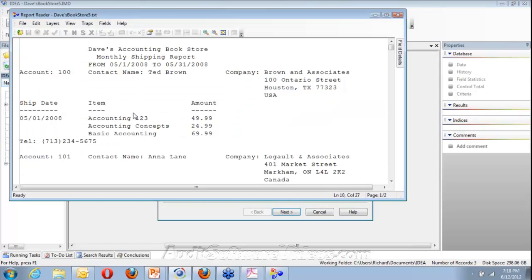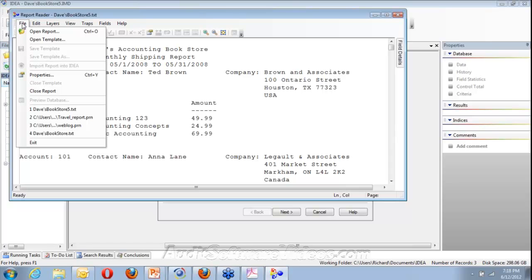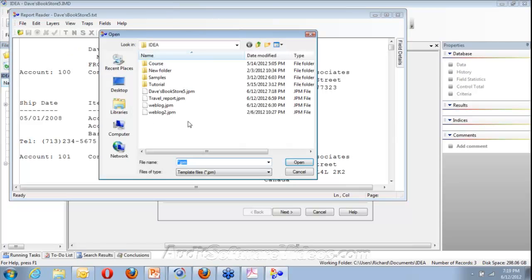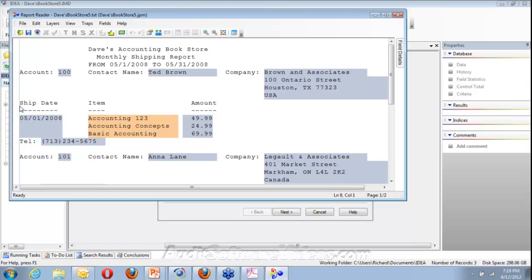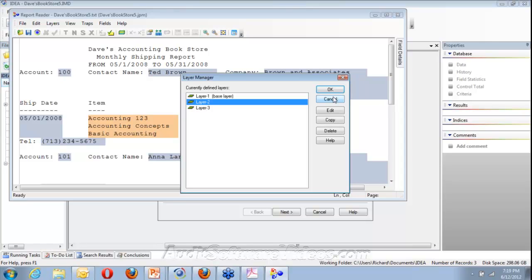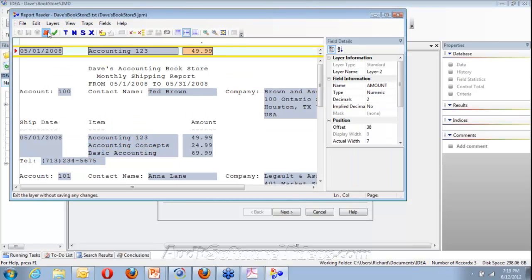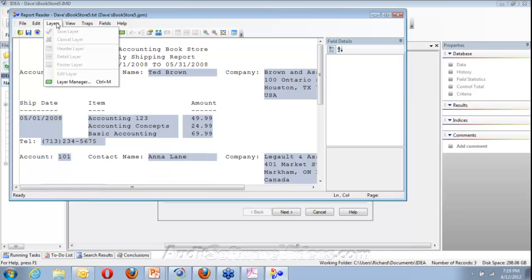I want to open the template and pick up Dave's Bookstore. Okay, that line there edited, but it didn't edit cleanly. There's a problem I've come across in IDEA that when you do editing, it doesn't actually change the database necessarily. So your best bet with it is to go into that layer. Has it the right layer? Let's just be sure. We've got the right layer. It's not going to delete it. I'm going to the layer manager, pick up layer 2 and delete it.